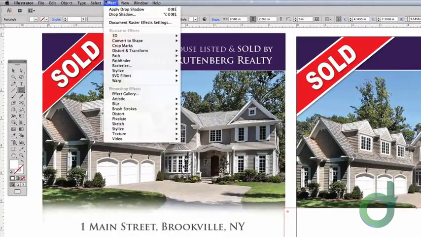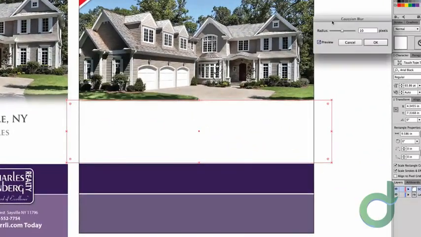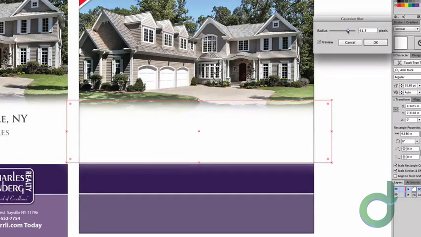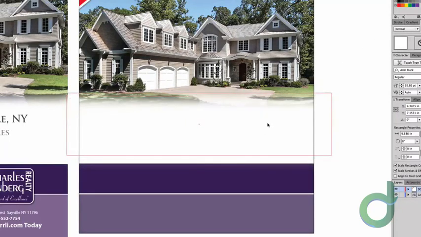Next thing we're going to do is we're going to come up to Effect and we're going to go to Blur and we're going to go into Gaussian Blur. And we're literally just going to hit Preview and see what we got. All right. We really don't got anything yet. We're going to pull this up. Okay, to about, let's see, that's a little bit too much. Okay. Let's say about 63 pixels, something like that. Okay, and we're going to move it to where we want it to be.